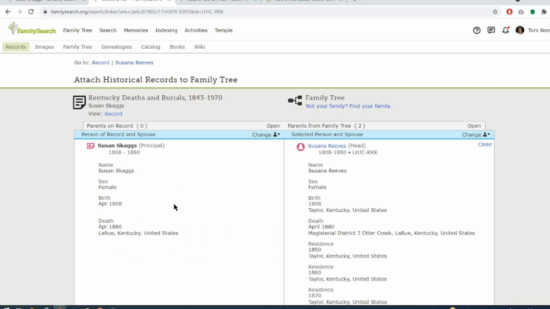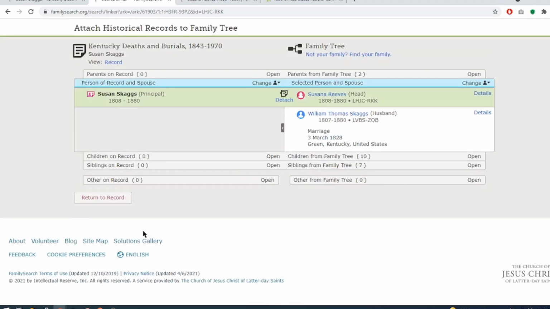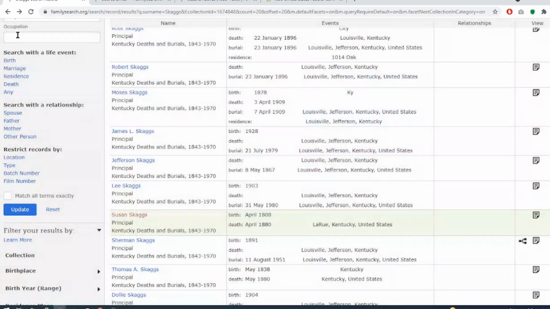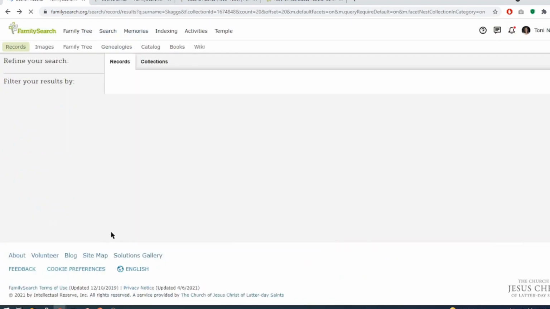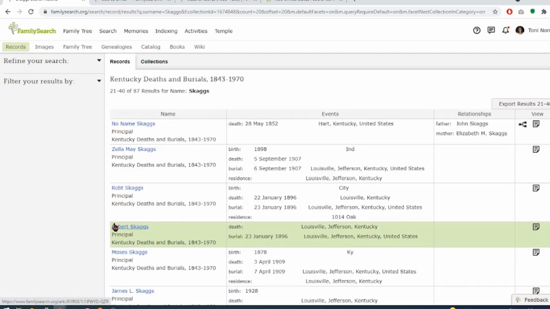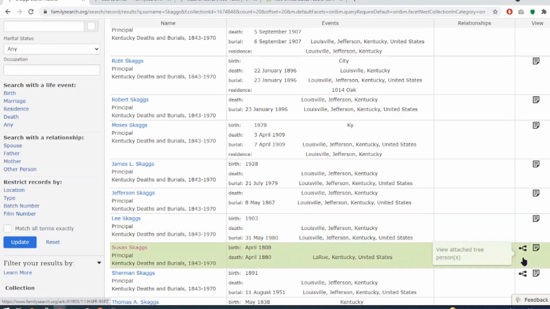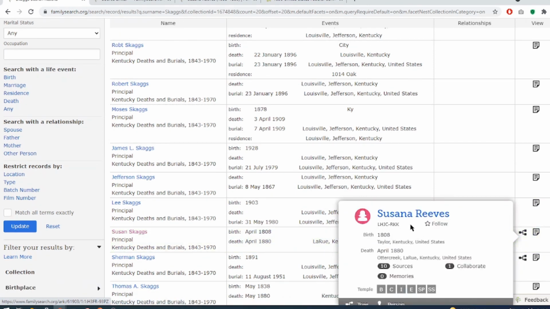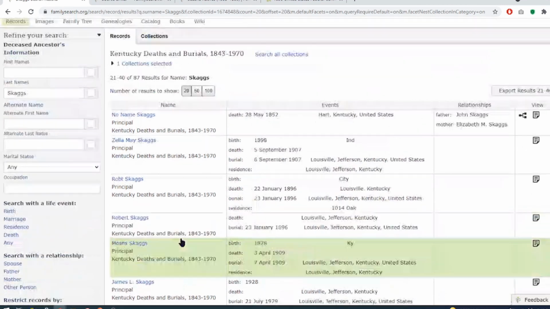And we have 1808 and 1808 here, and April and April. So I'm going to say attach this record. Okay, so that's all there was to that. Now if I go back here and I refresh this page, I see that it's now attached to a person, and if I click here, it is Susanna Reeves, born 1808. So that's one of the death records that you can find for Kentucky.